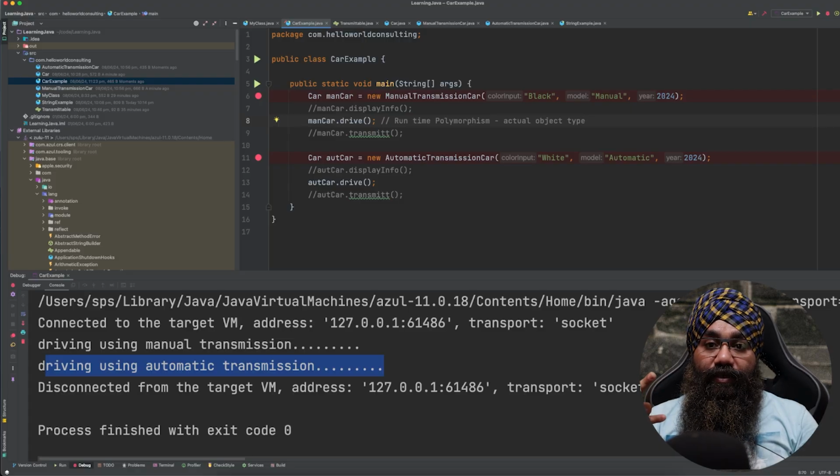The same method implementation is present in two places, parent and child both. Which one will be called? At runtime it will be checked, and based on the actual object type, the appropriate method will be called. So this is runtime polymorphism.